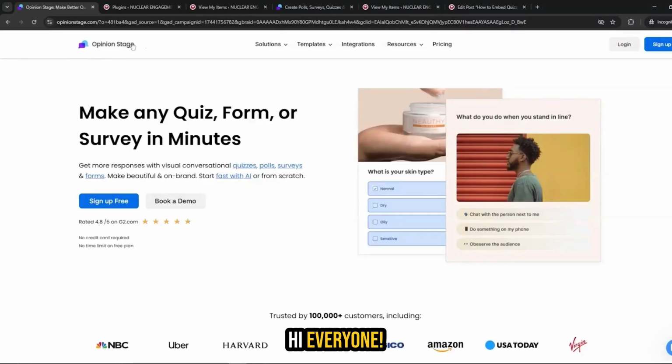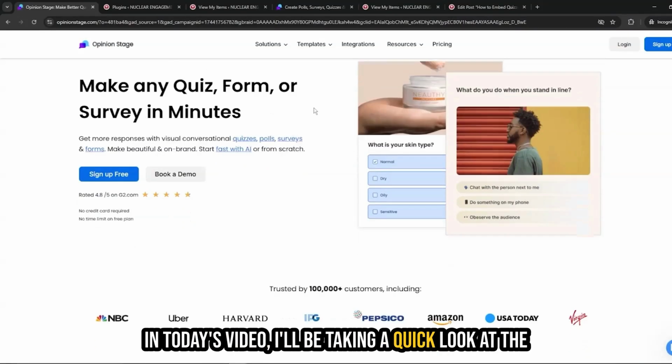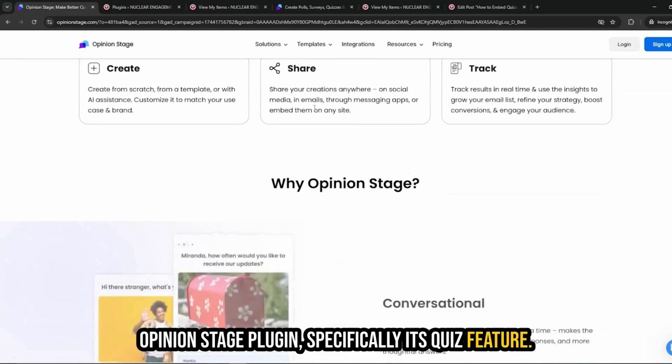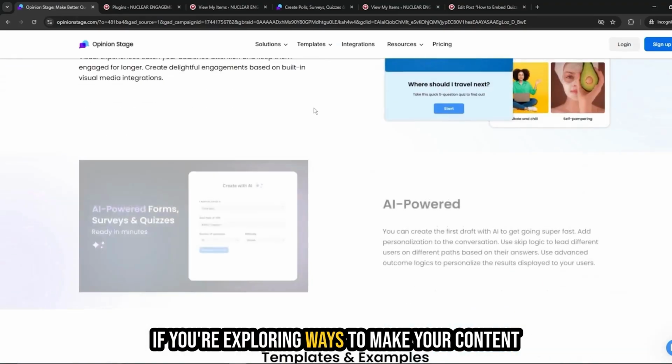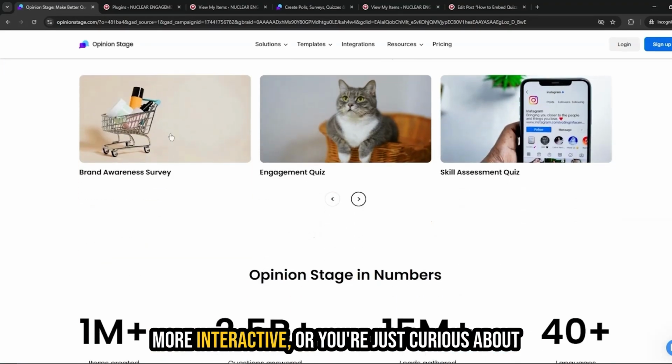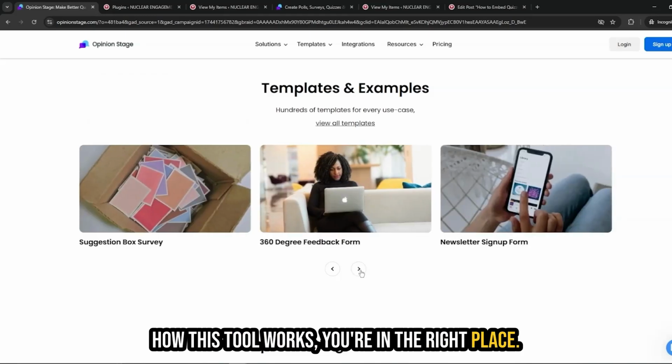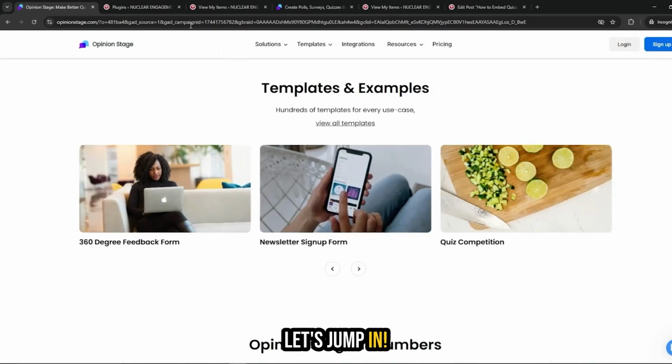Hi everyone! In today's video, I'll be taking a quick look at the Opinion Stage plugin, specifically its quiz feature. If you're exploring ways to make your content more interactive, or you're just curious about how this tool works, you're in the right place. Let's jump in.